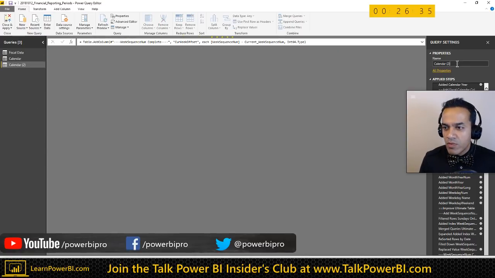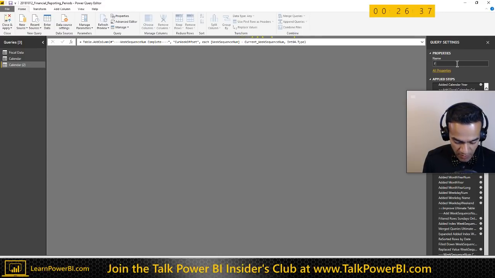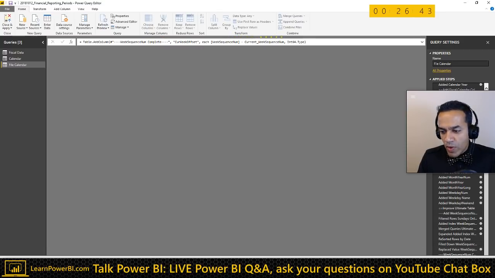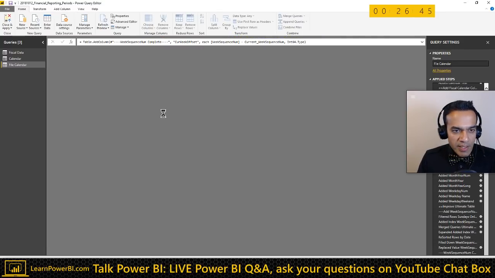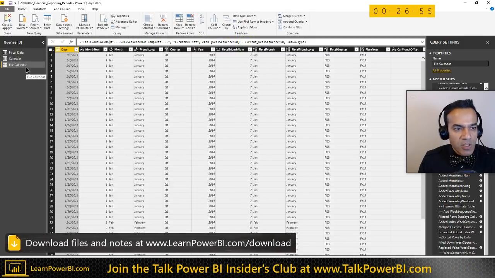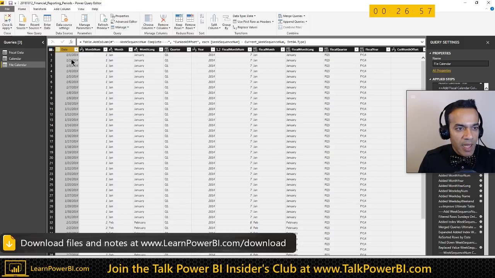Duplicate, and it'll say file calendar, file date. Doesn't matter. Now, when you do end up with two calendars like this, my best advice is that you rename every single column in one of these calendars so that they have a unique name. I'm not going to rename all the columns.